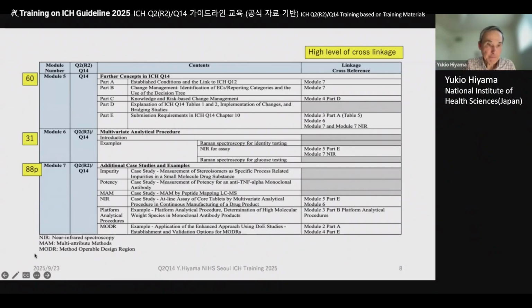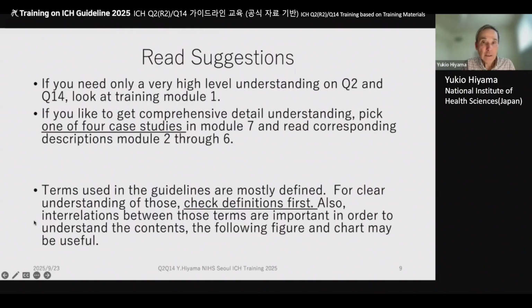Okay, next. This is my personal read suggestions for you. This might not be the only way to read and study the 2 guidelines, but here's my personal suggestion. If you need only a very high level of understanding of the 2 guidelines, look at training Module 1, which is a high-level, step-by-step explanation of the 2 guidelines.